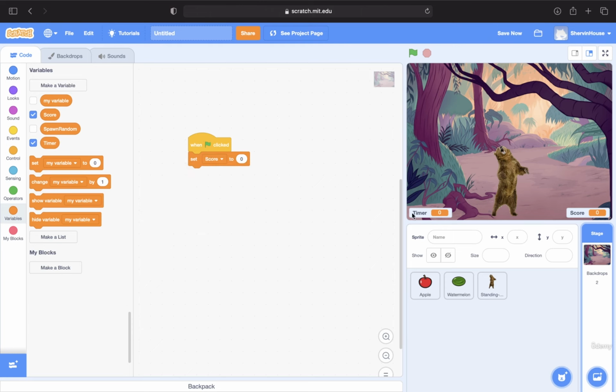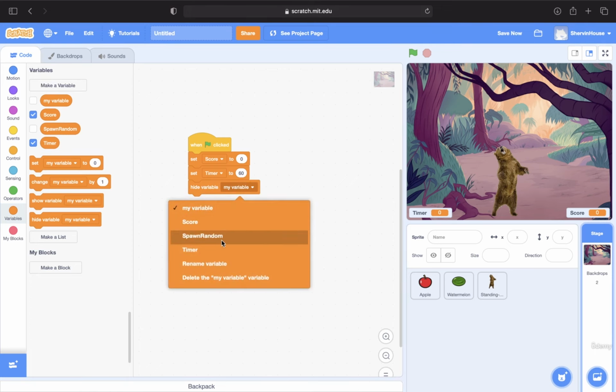And we also need to set the timer to some number that we can count down from, right? So we're going to just go for a minute for this game, but you can set whatever you want. If you want longer than that, that's totally fine too. I'm just going to set it to a minute. So we're going to set the timer to 60 for 60 seconds. All right, and then we're just going to count down from that. And also, we're going to make sure that this spawn random remains hidden forever. So we're just going to put a hide variable block for spawn random.